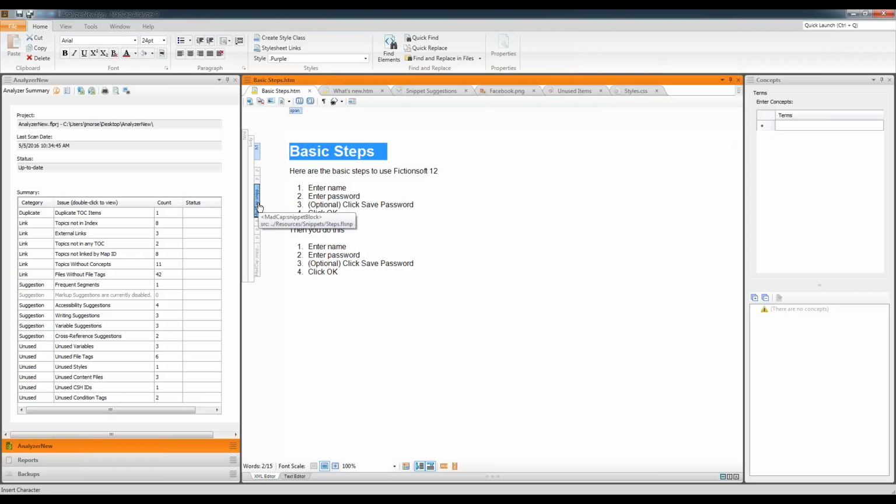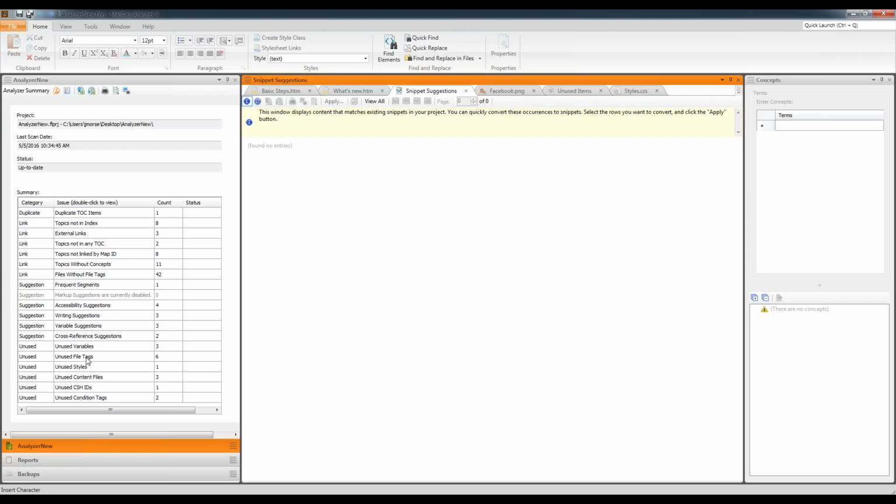So now I can manage this content from my snippet file in Flare. And if any of these steps change, I only have to change it in my snippet file. I don't have to manually do it every single time. So that's the snippet suggestions. And now let's take a look at the variable suggestions, because that's also really important. And by the way, once we took care of them, they disappear from the list.